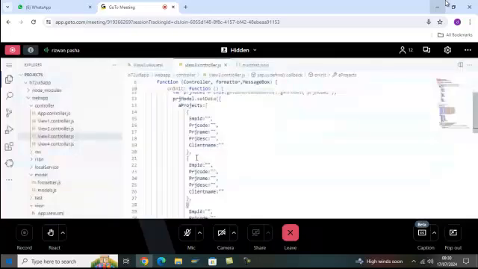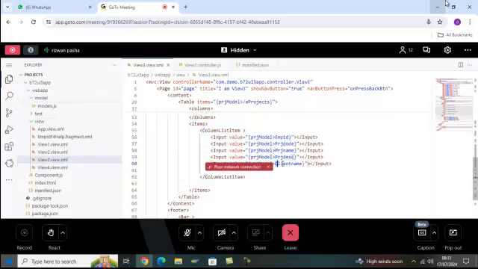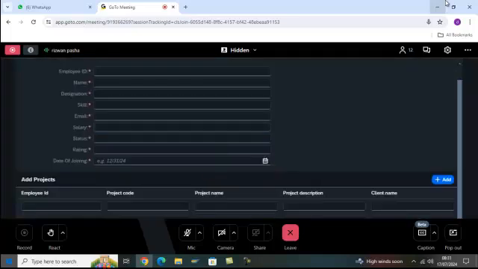So why did this happen? Because my record column list item is nothing but record, and the input field is pointing to the employee ID, project code, project name, description, client name, and all these properties are empty here. So since all these properties are empty, even my table is empty. Okay. All right. Next step.